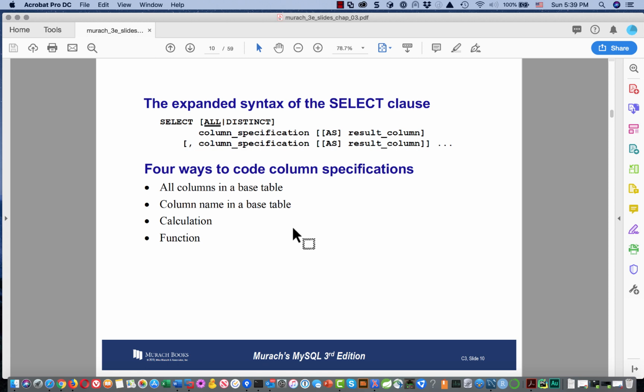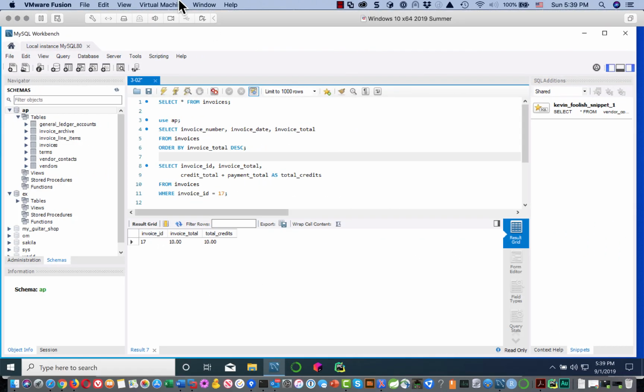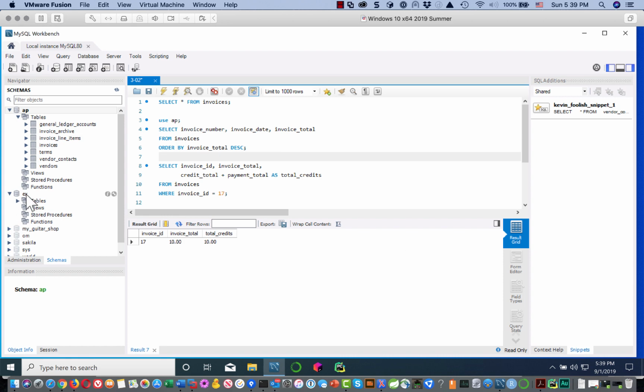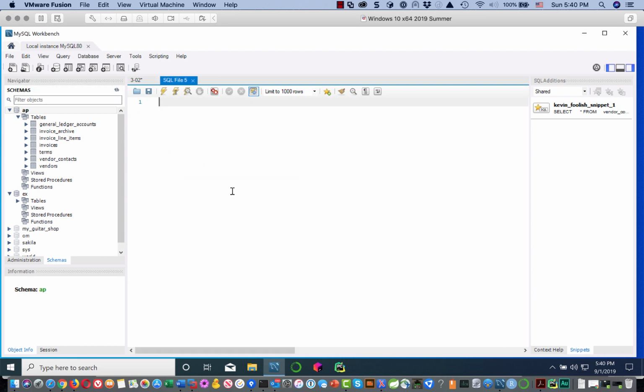Okay, so I'm just going to bring back the workbench, and instead of working with an example from the book, I'm just going to create a new script, and let's say that we want to select invoice ID.